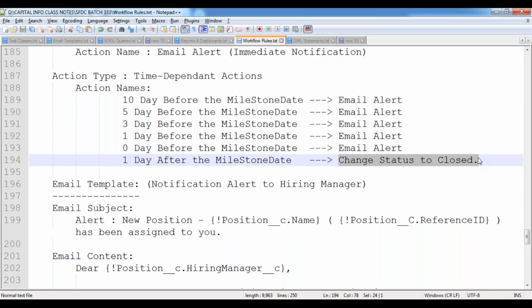What do you want to do? I want to assign a new value. What is that value? Closed. You know how to update fields inside our Salesforce instance, you already know that concept. So now the same thing I would like to do over here. I would like to update that field over here.